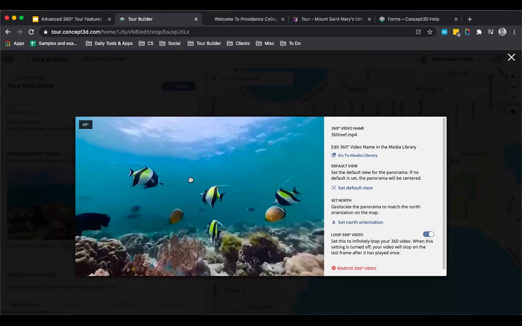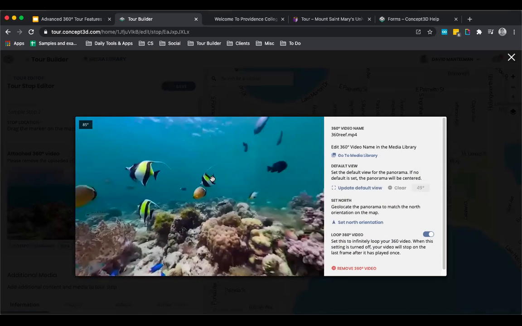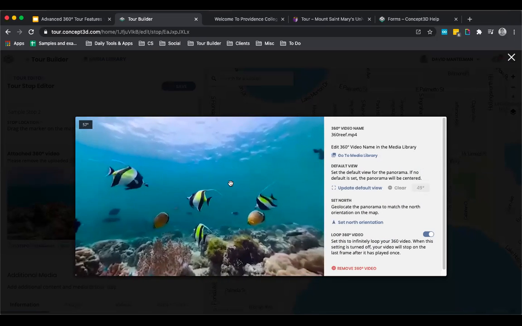Just like a panorama, with a 360 video you can set a default view. This is the first frame and the section that the end user is going to be able to see in their video, which is great. So you can choose and decide where you'd like it to be. For me, I like the view of this fish, with all these fish in a specific area.